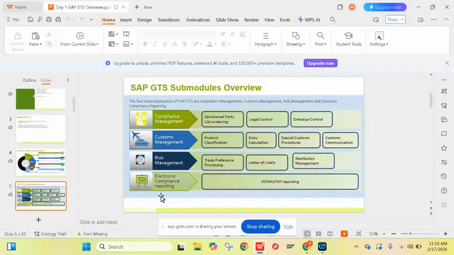So here, whenever you create any transaction data, I hope you know, sales order, outbound delivery, billing document, purchase order, inbound delivery, these transaction data will come to GTS for screening and for crossing the border. For example, let's say when you create a sales order to some other customer who is located in some other country.